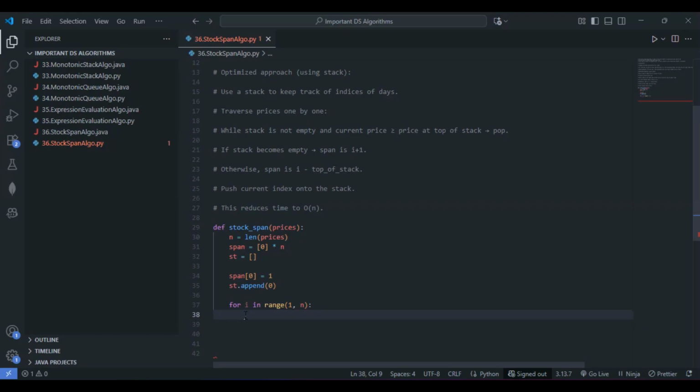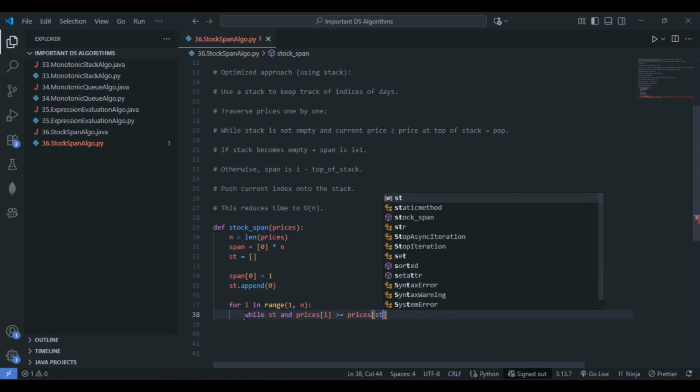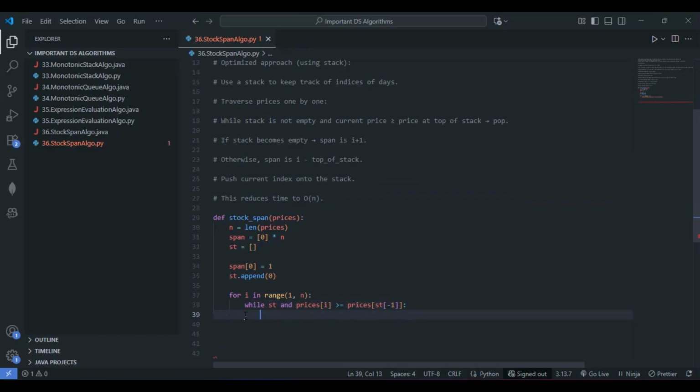So we have to pop the elements from the stack while the current price is higher or equal, right? So this one is fine. Let me go with a while loop, stack and prices of i. So if it is greater than or equal to prices of stack of -1, right? So this is fine.